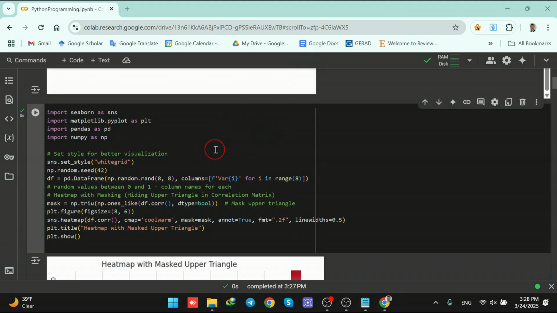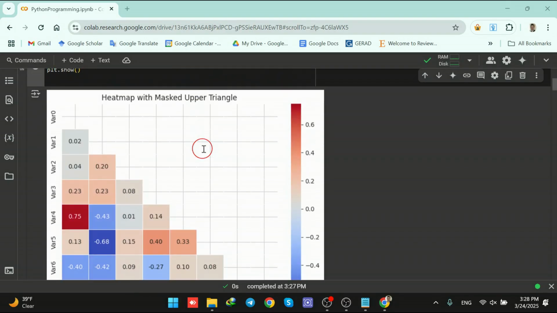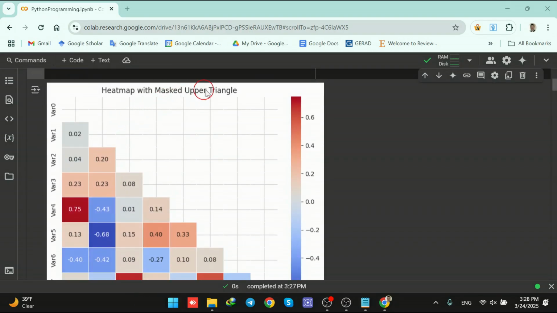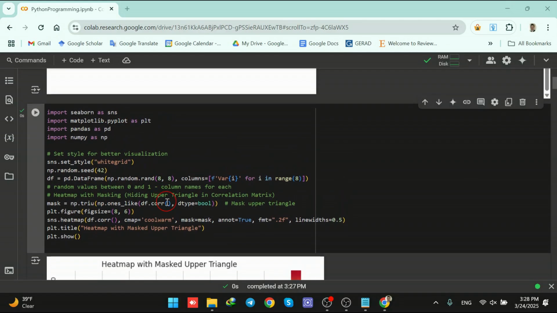In today's video, we are going to work with heat map with masked upper triangle and lower triangle. So this is what we mean by heat map with masked upper triangle. It means that we are putting a mask on the upper triangle so you don't see it, only you see the lower triangle. And if you're having a masked lower triangle, it means that the lower triangle is not seen, but the upper triangle is seen. So let's see how we can illustrate that.